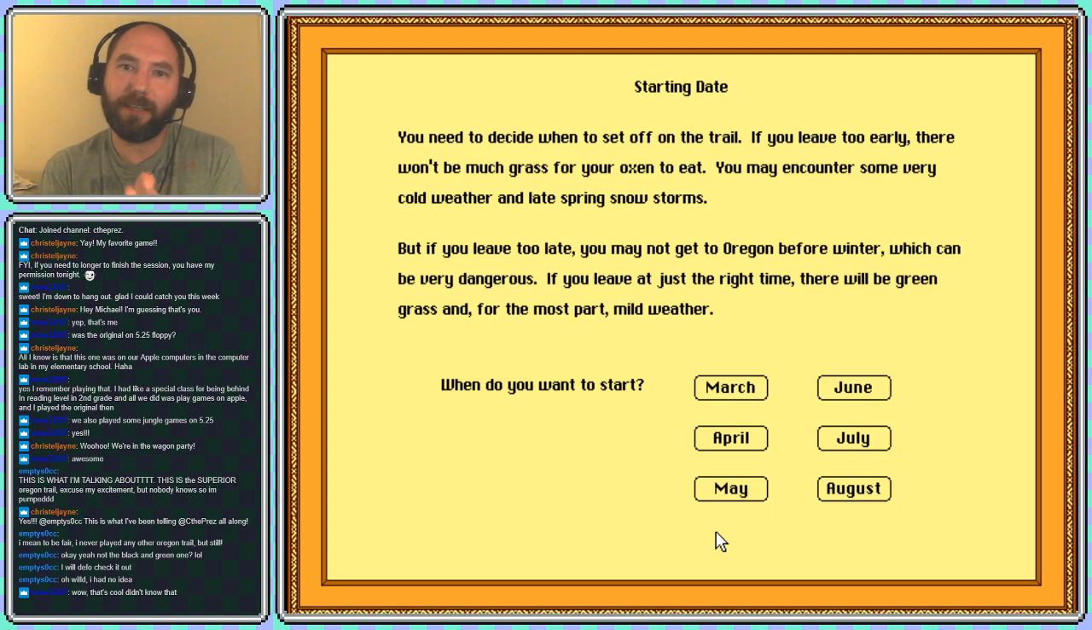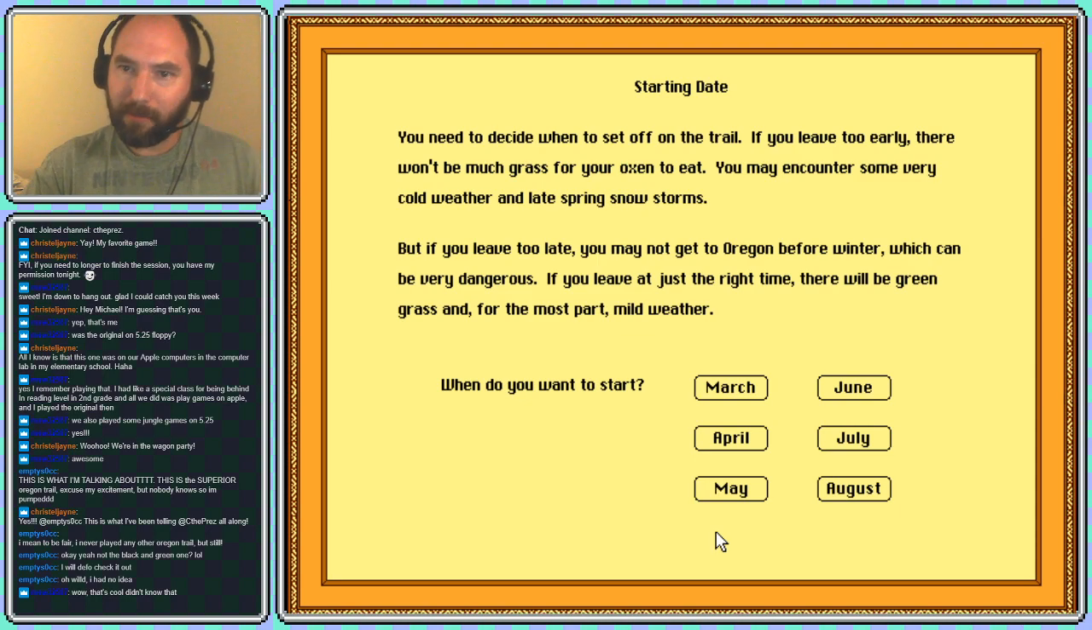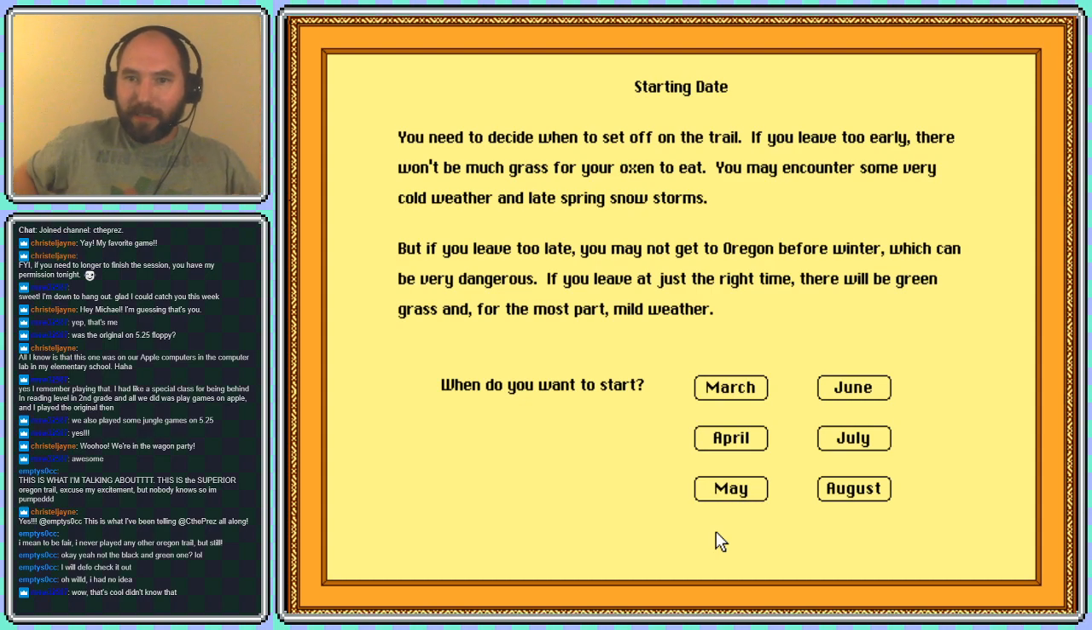All right. You need to decide when to set off on the trail. If you leave too early, there won't be much grass for your oxen to eat. You may encounter some very cold weather and late spring snowstorms. But if you leave too late, you may not get to Oregon before winter, which can be very dangerous. If you leave at just the right time, there will be green grass and, for the most part, mild weather.